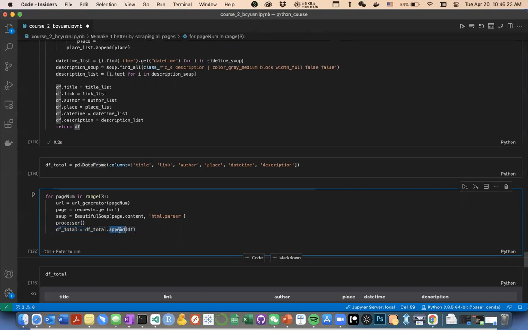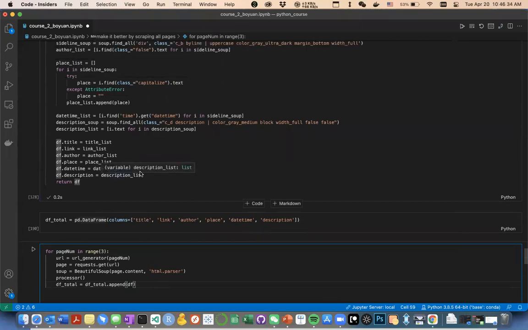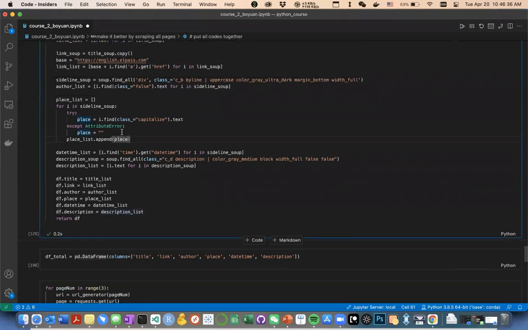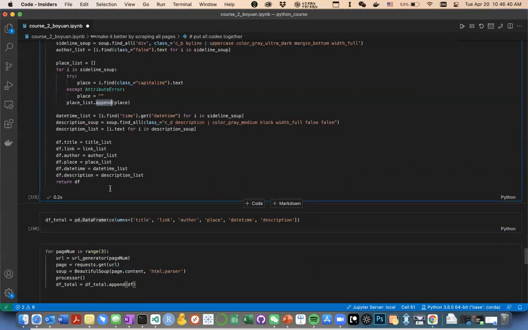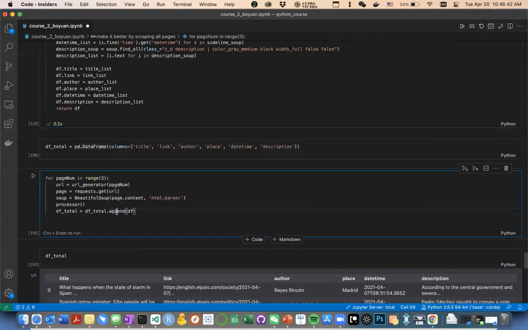Append is a method that is common to lots of kinds of variables, for example, list. As you remember, we put a list here. We use append to put an element inside a list. We can also use append to put a small df into a larger df.